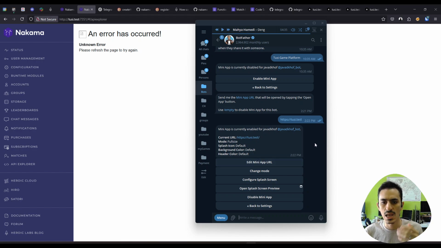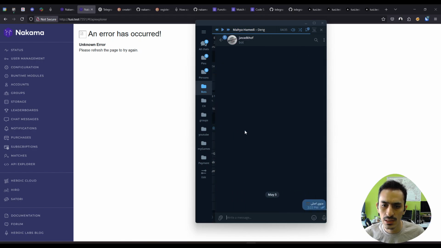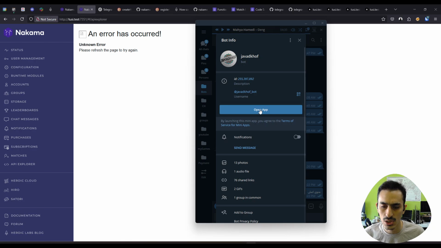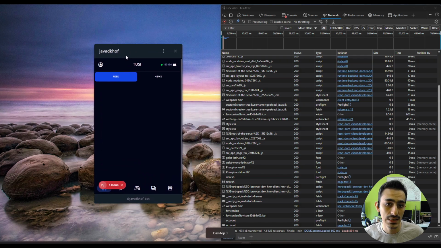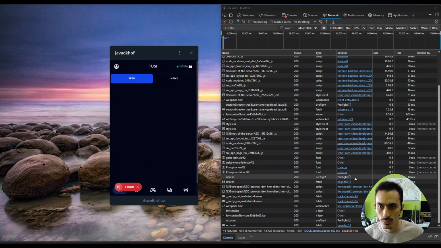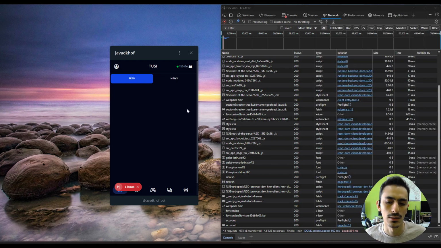You can put your mini app URL here and have some configuration here. And when we are opening the bot, go to here. There's an open app here. If you open this app, you will see this page. If you want console, there are some other things I will show you later. I don't want to make this video longer, but you will have this here.